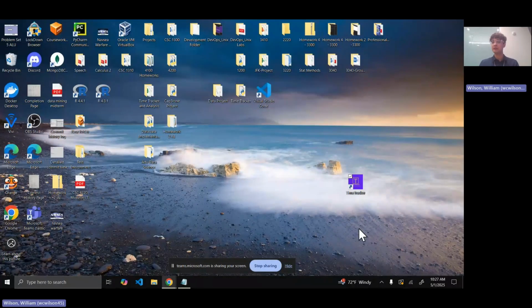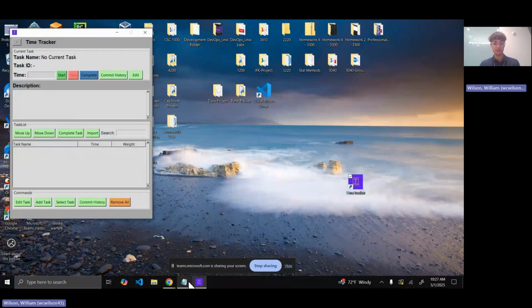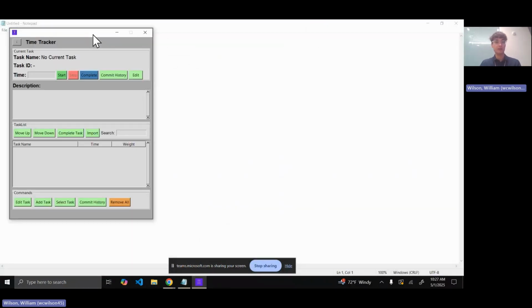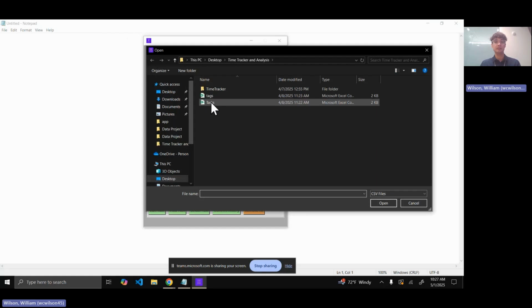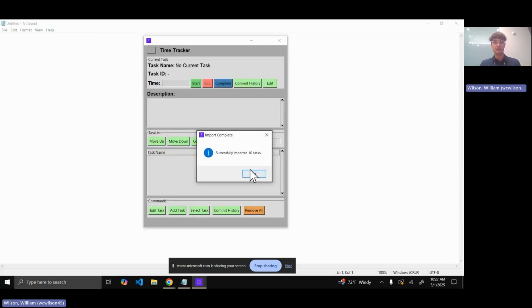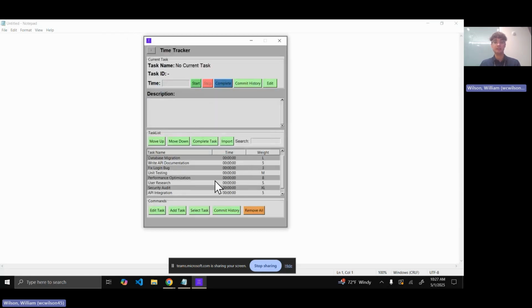I'm here with Team 1 of the Time Tracker and Analytics project, and today we're going to do our full scope project showcase. So to begin, double click on the desktop icon, pull up this notepad. There we go. As you can see, we have a full wiped main page. So what I'm going to want to do first is import some tasks. Go to this Excel file. And as you can see, 10 tasks were imported successfully.